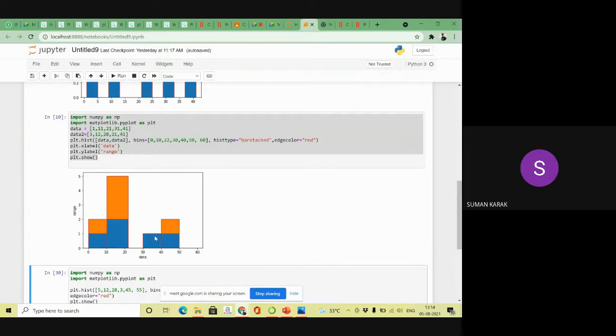Okay, did you understand? By default hist type is bar. That means if you do not mention which hist type you want to represent your histogram with, then by default it will be represented as a bar graph. If you mention the hist type, there are different values like bar stack, step, and step filled. Okay, did you understand?